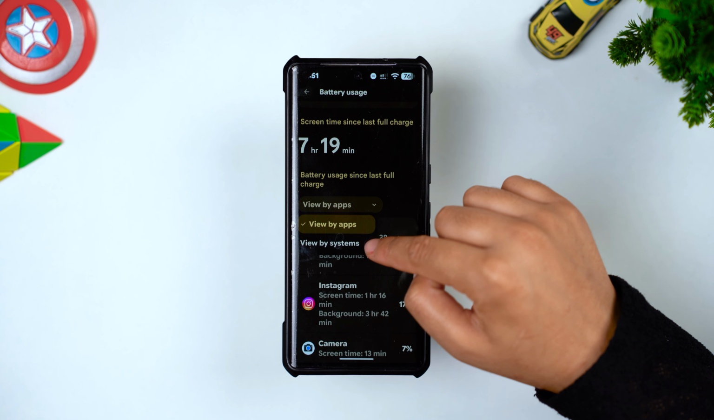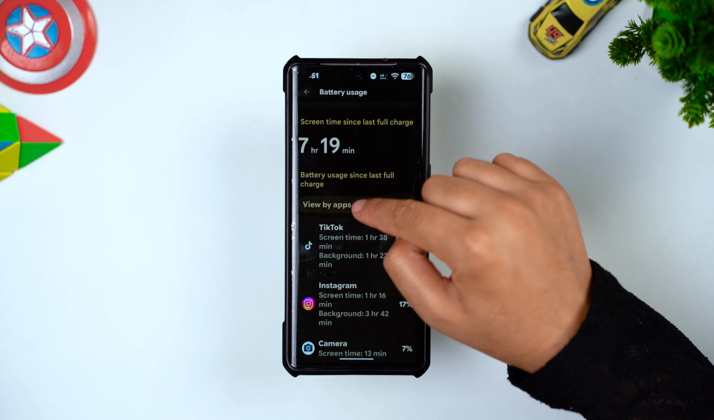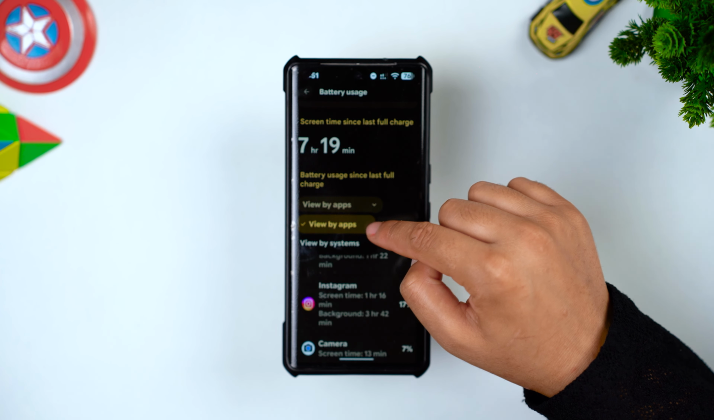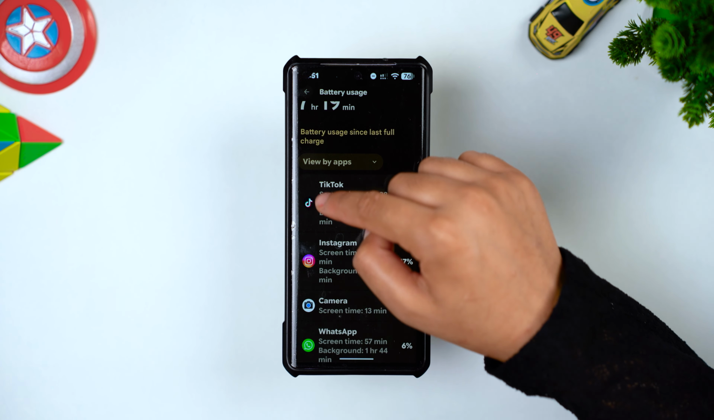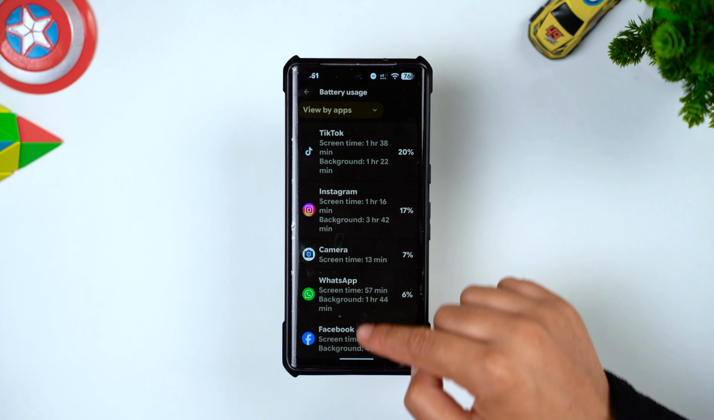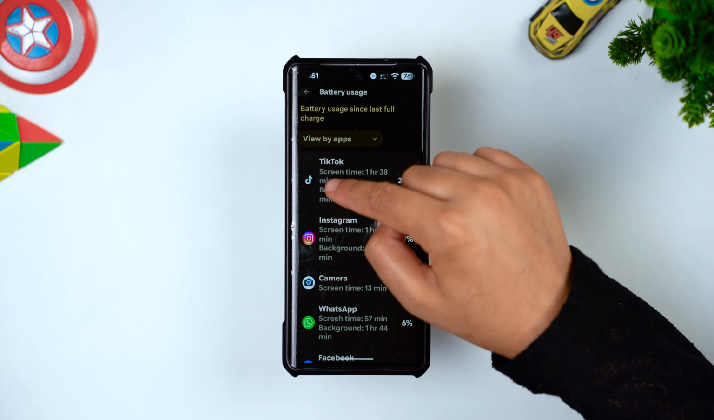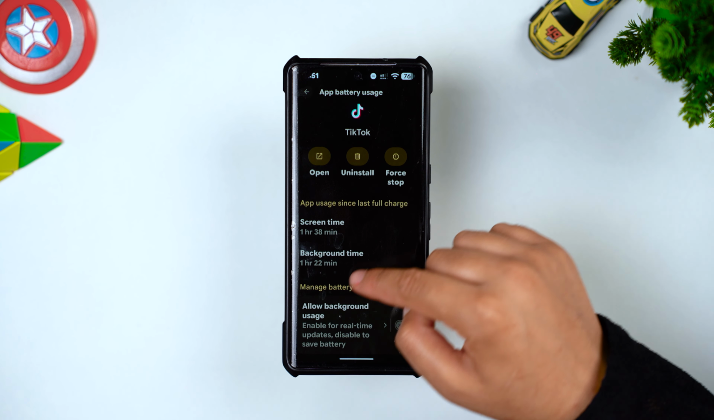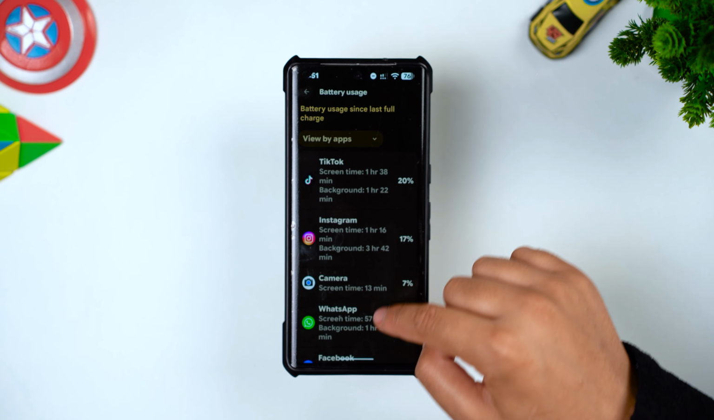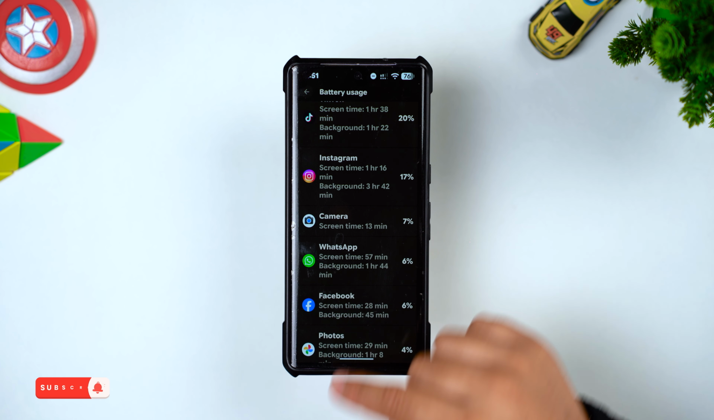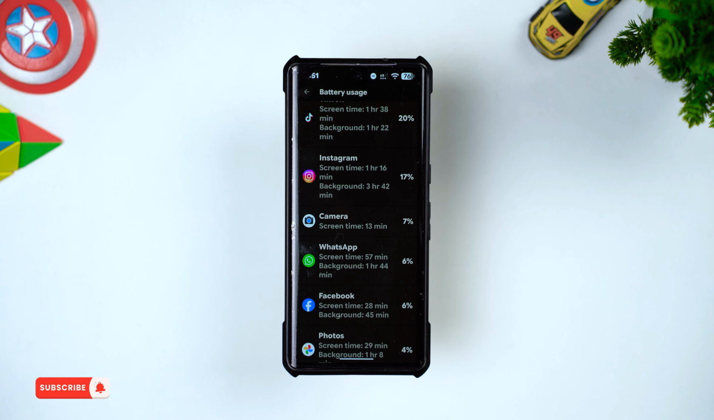So if you have selected view by system, then you could just go ahead and select the button to view by apps. Now you could see these are the apps that are consuming my battery. So basically you could find it underneath. So here you could go ahead and look for it, and you could also allow all this. So this is the basic way you could go ahead and check which apps are using your battery.